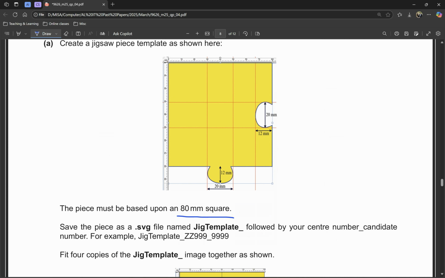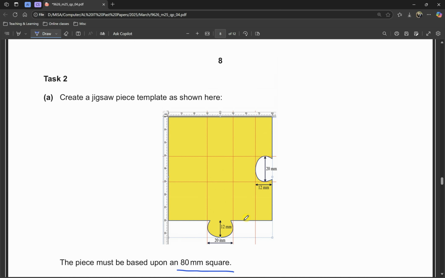So having an 80 millimeter square, that means the square itself is going to be 80 millimeter, that means from here till here. This extra part is not included. So obviously the width is going to be up to 92, while the height is going to be 80.